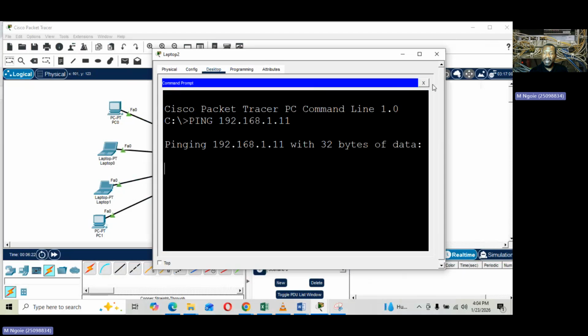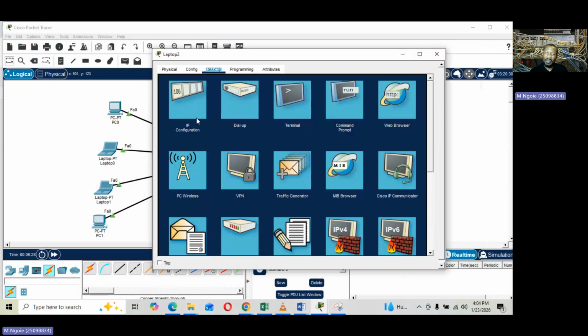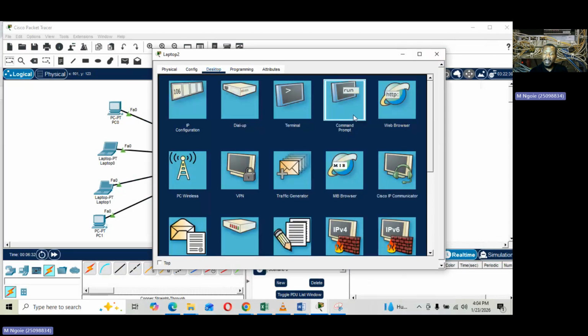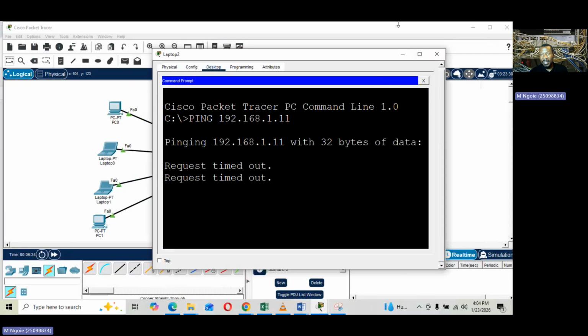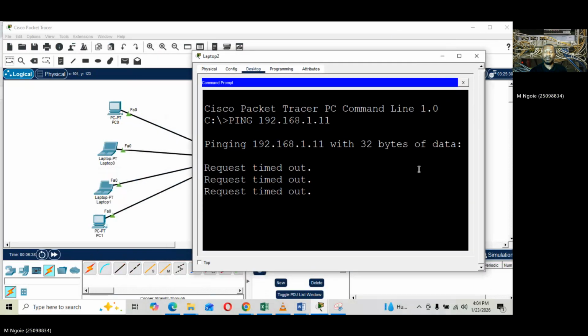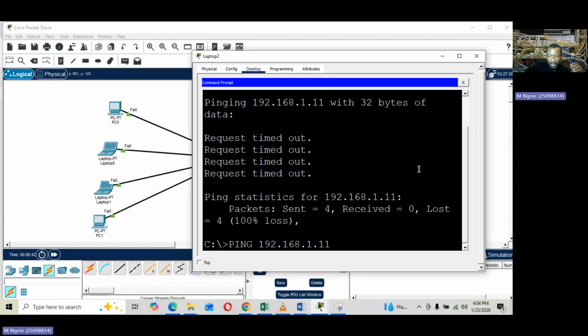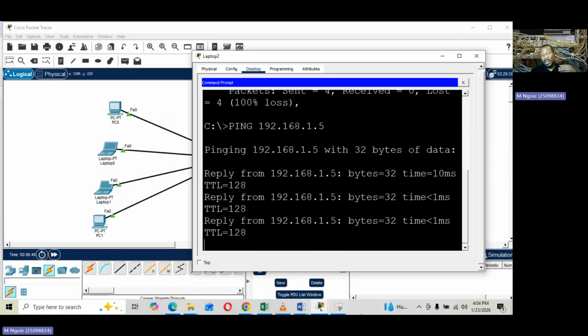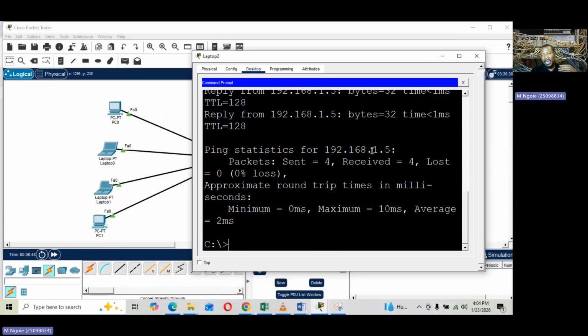I'm using the 11. I don't know if there is one of the PC code 11. Let me check the IPs here. 192.168. It means there is no 11. I will try with something else. I can try maybe here. I can try with 5. And you can see there is 5 somewhere. That's why the connectivity works, right?